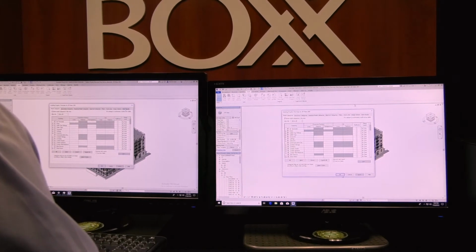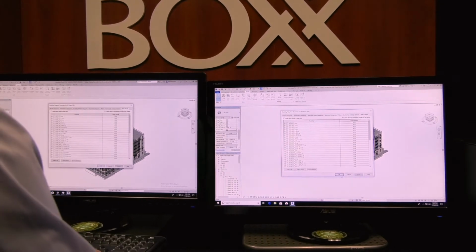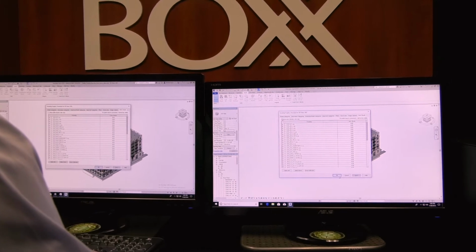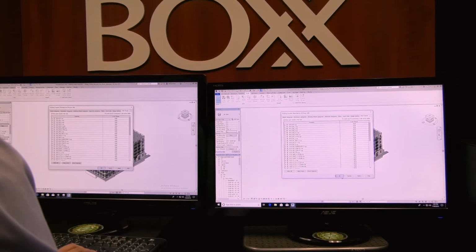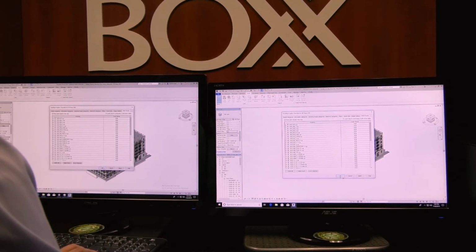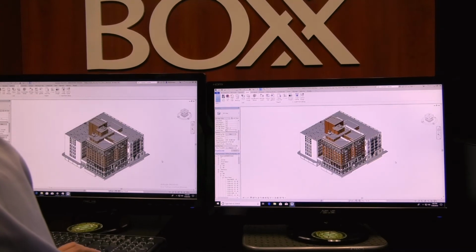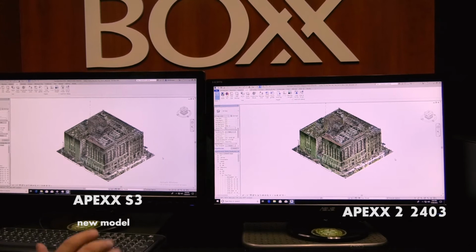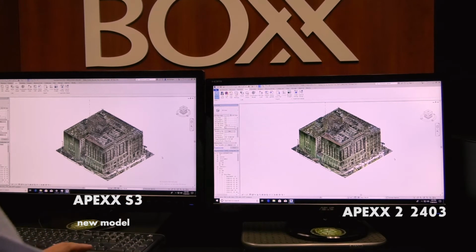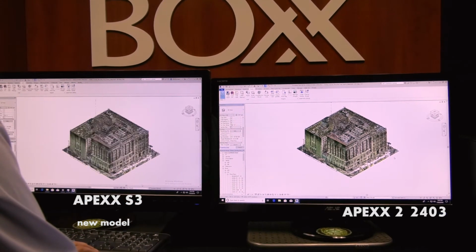And as I normally work with two computers, both my right hand and my left hand, here we go. Oh, there we go. And we'll hit OK, see if there's any delay in bringing them up. Okay, the new one brought it up a second faster than the old APEXX 2.